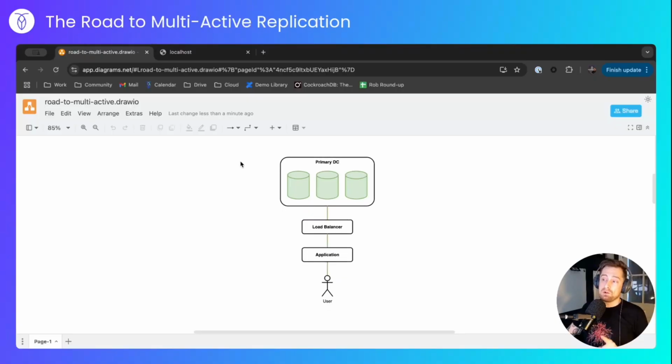First, I'll install CockroachDB in a single data center. Running multiple CockroachDB nodes, even if they're in the same data center, already yields operational benefits. I'll talk about those at the end of the video, but this will be our first port of call. Customers will be talking to the database via a load balancer through their application.